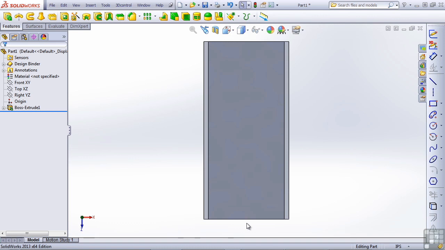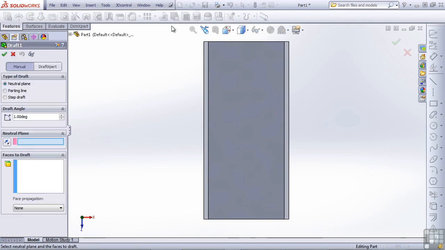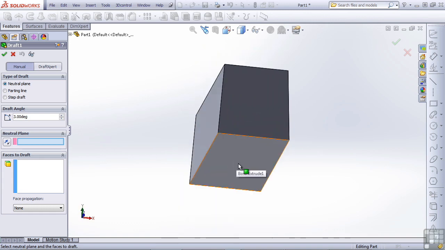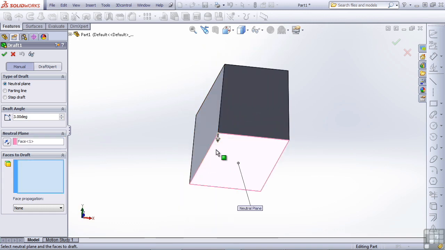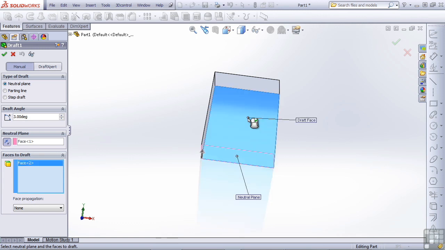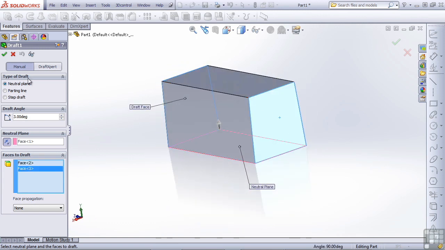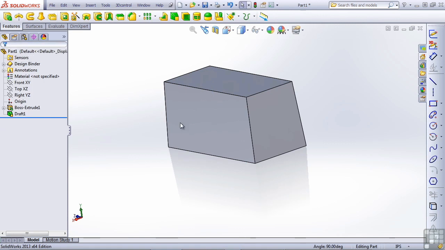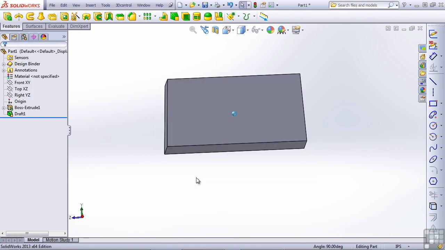In order to add the draft on the ends, let's go back again to the draft feature, making sure that you've got the manual option, neutral plane type of draft, and we'll set the draft angle to 3 degrees. The neutral plane we want to be the bottom face. But this arrow, again, is representing the direction of pull, and we want to pull straight up. The faces that we are going to draft are these two end faces. By accepting these settings, you can see that SOLIDWORKS has slightly angled the end faces on the extrude feature.